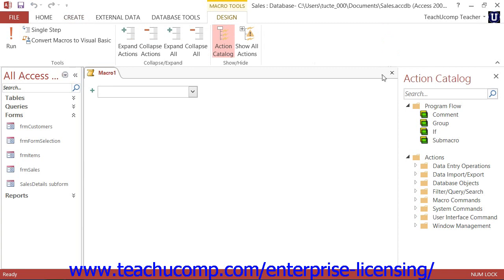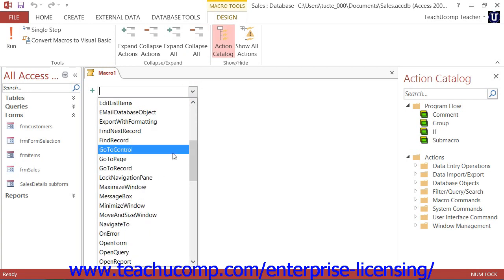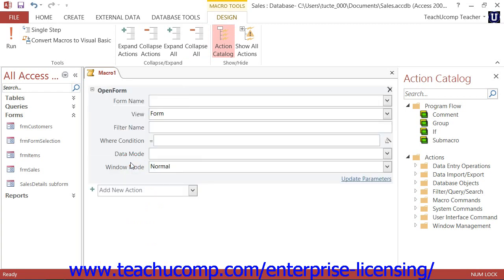This will open the Macro Design window and also display the Design tab of the Macro Tools Contextual tab within the ribbon. Next, you will need to select the actions that the macro will perform when it is run in the future. You can select the desired action from the drop-down that appears within the Macro Design window. Once you've selected a desired action, you will then need to enter the action's arguments. These action arguments are simply the additional settings that the selected action needs in order to function. You can enter these into the appropriate fields shown.